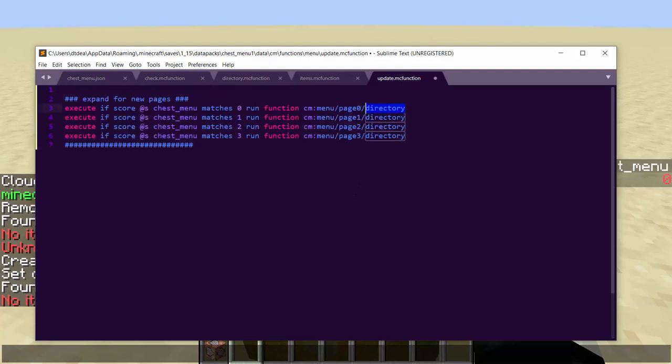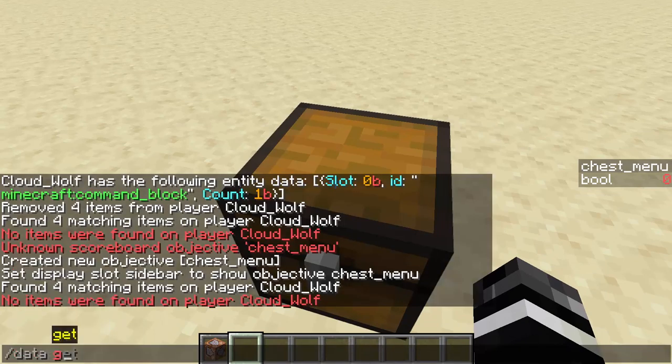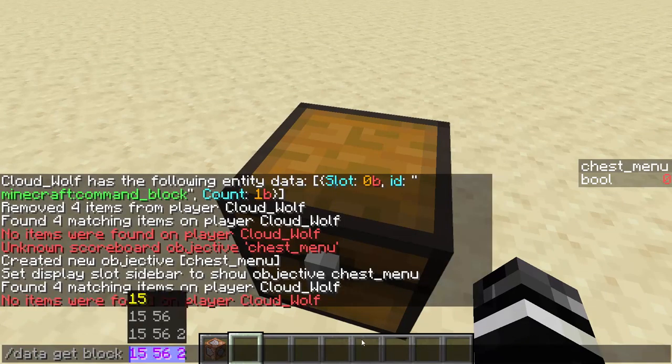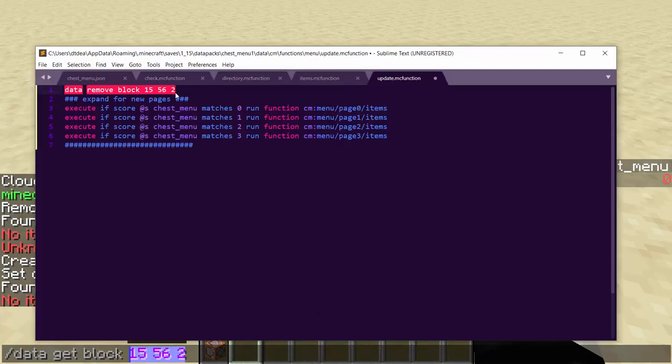So instead of doing directory, we're just going to do items. This is going to call, based on what page you're on, which items get stuffed into the chest. So this is like refilling the chest. So we're going to do data remove block. And this is where the system gets locked into place of what type it is. So whatever coordinates are in your world, you put them here.